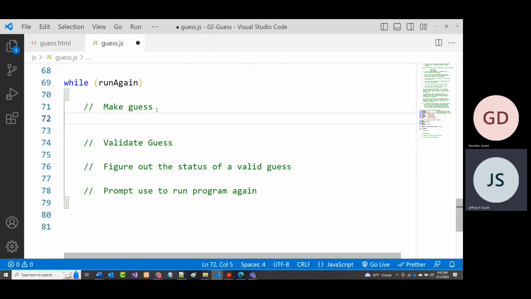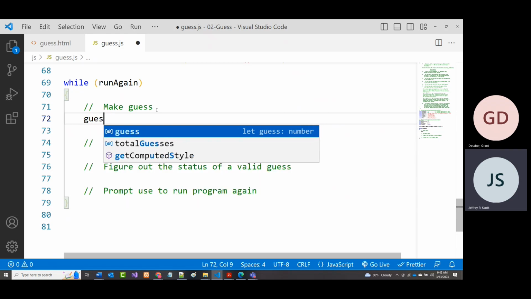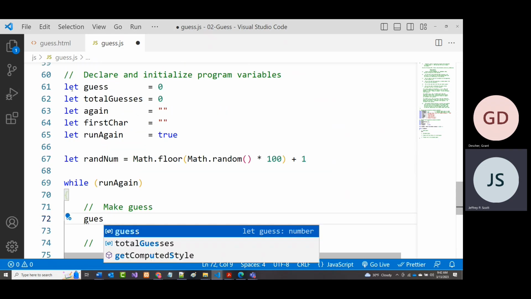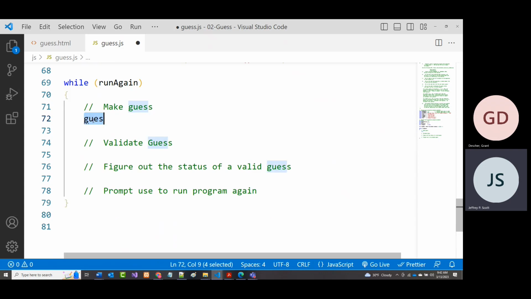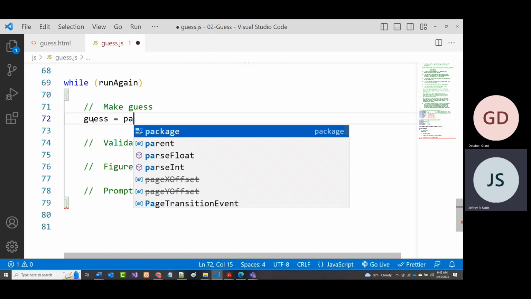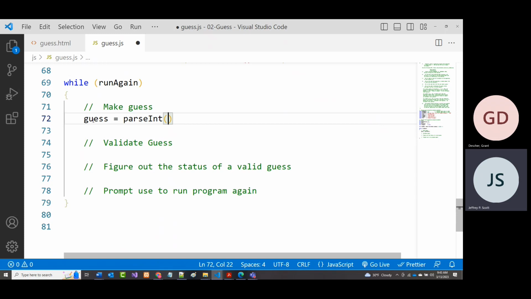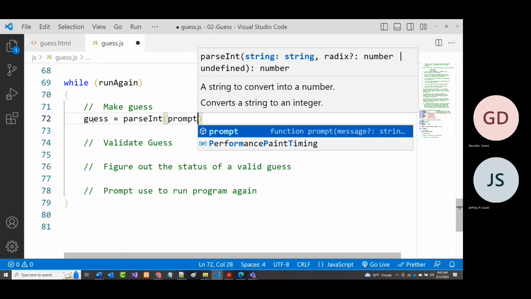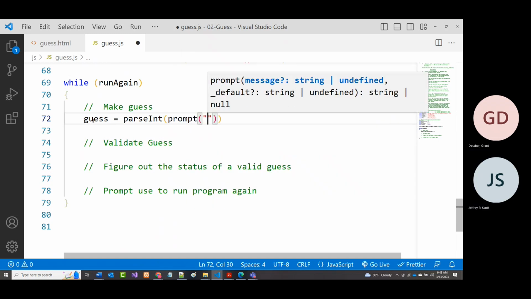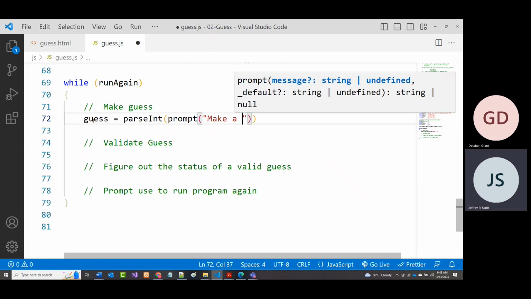So let's do this. First we want to make our guess. So I'm going to say here, guess. We've already got a let guess, I believe. Yep, right there. So I can come in here and just say guess equal, and I'm going to do a parseInt prompt. And I'm going to say, make a guess between, just like we did before.